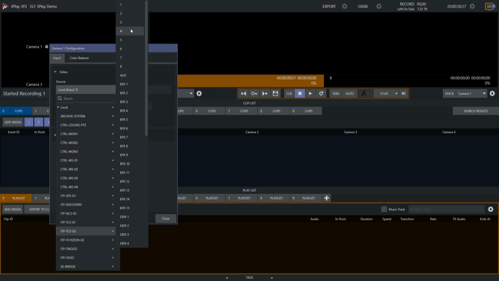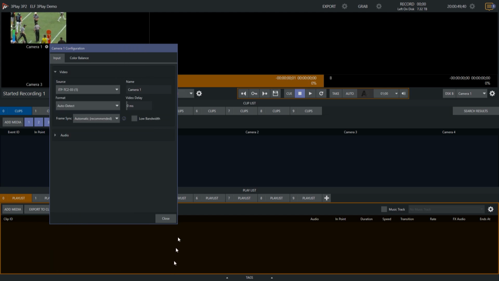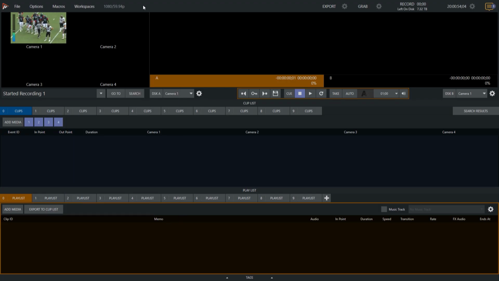And so now you can see all the different sources that are coming out of that TriCaster. So just I have the inputs. I also have the buffers, the DDRs, whole list of things. So let's go ahead and click on that. And boom, there you go. And if I go back and forth between these interfaces, you'll see my two sources are being shared.